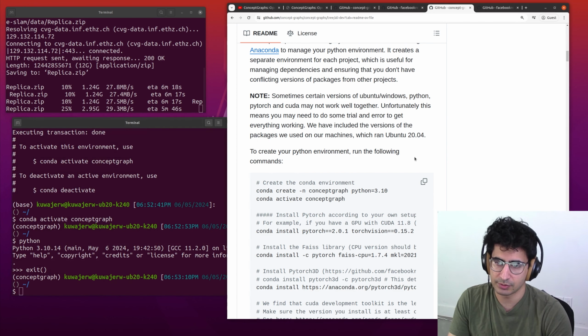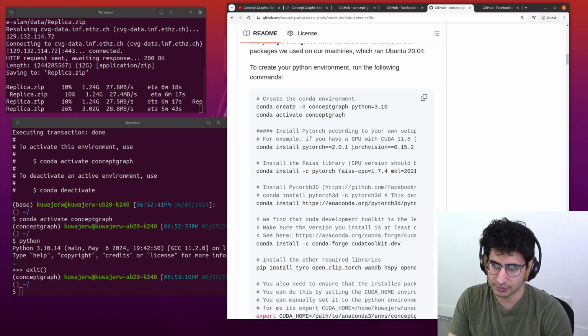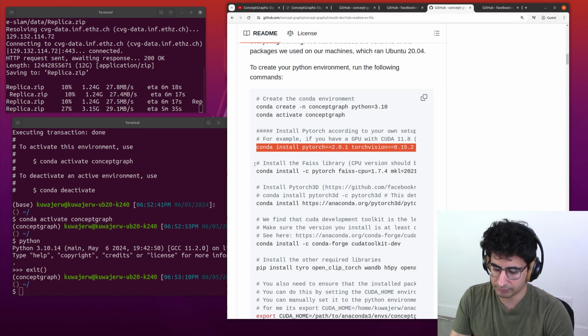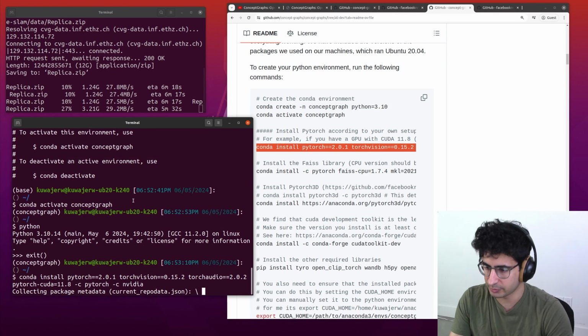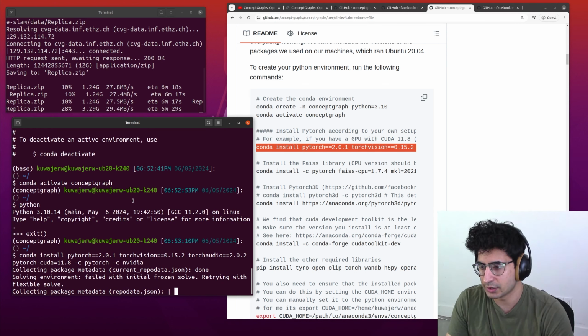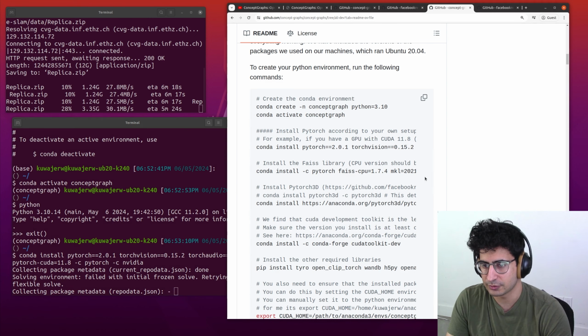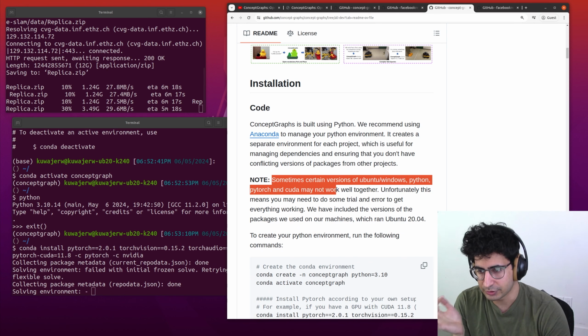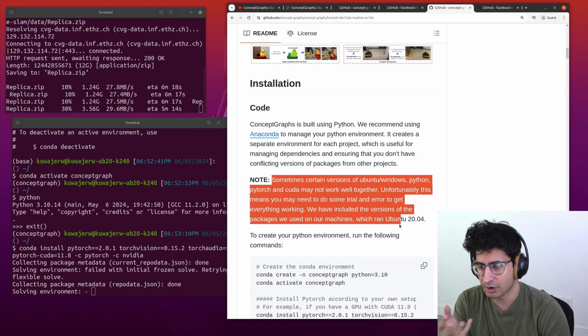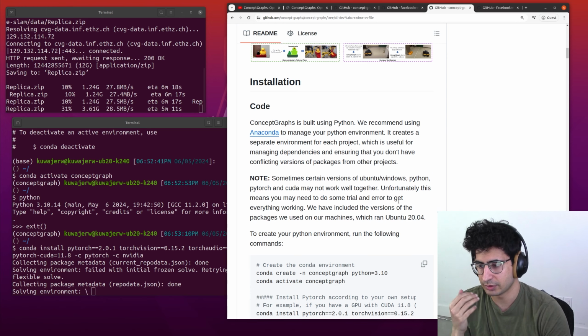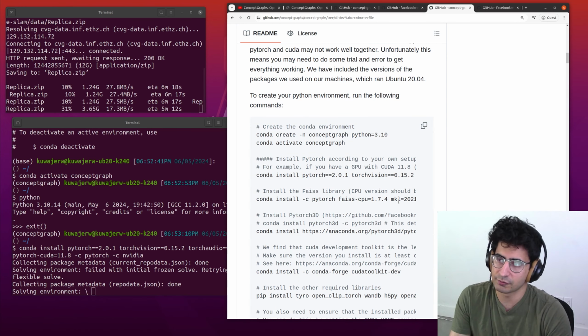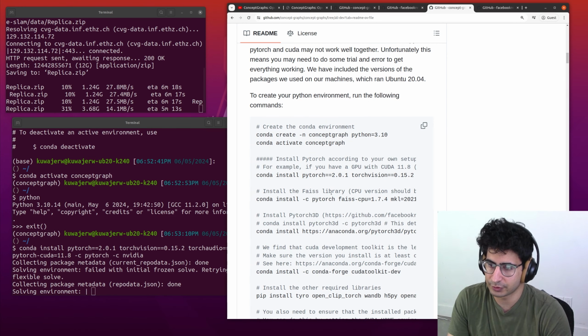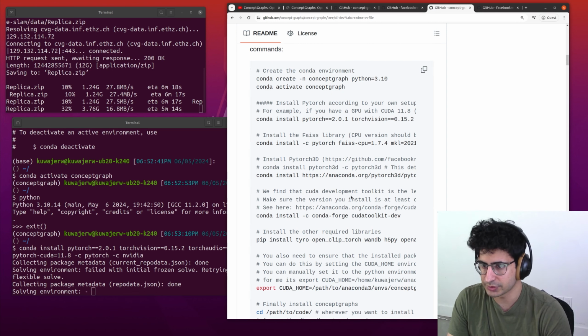All right, and now we just want to follow these commands. We're installing PyTorch and CUDA and that sort of thing. You can pretty much blindly copy and paste these commands into your terminal. You might get some errors. PyTorch and CUDA are not the most stable, so you might have some trial and error involved to figure out which version of PyTorch and CUDA work for your system.